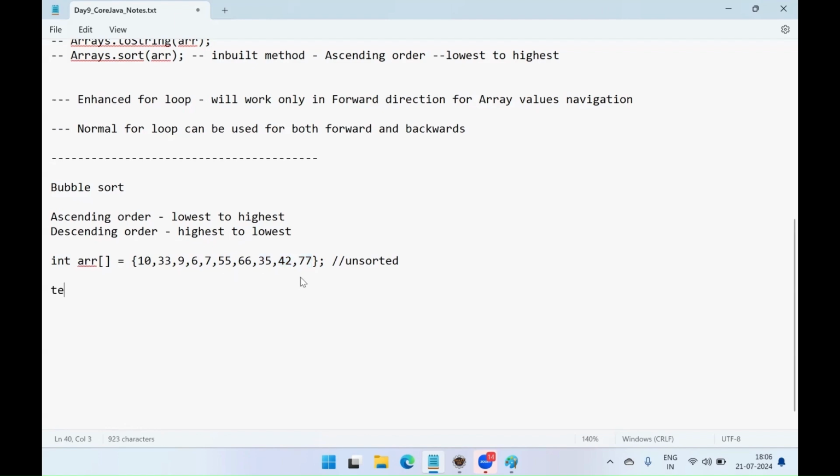We will take a temporary variable, and in every iteration we compare two consecutive values. Suppose we take the first index, 10, and compare it with 33. My goal is to form an ascending order. If 10 is less than 33, then I will not do anything; I will just ignore it. Then the next iteration continues and 10 will be compared with 9. Now 10 is greater than 9.